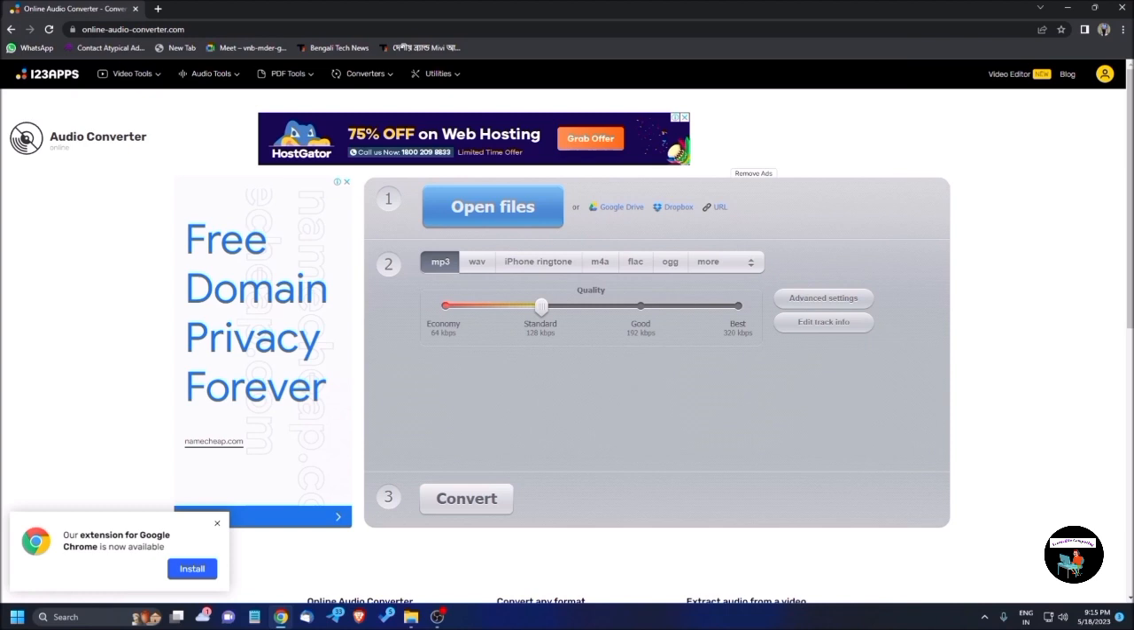First thing is open files. You can choose from Google Drive or Dropbox, or you can also give the URL.